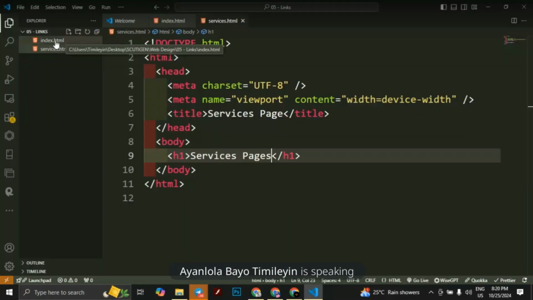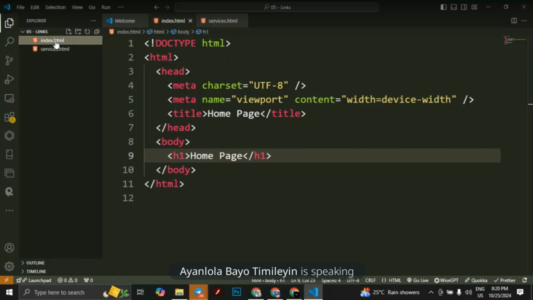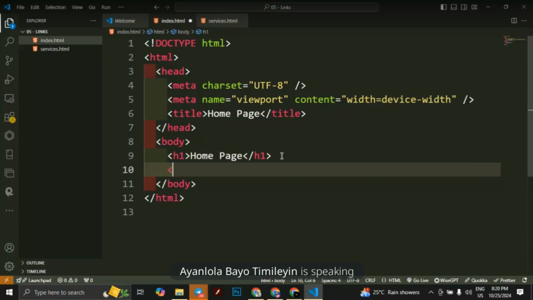So remember, we use the anchor tag, that's the A tag. I'm going to start from the index, that's the home page, index.html, right after the H1. You can place your link anywhere you want, but I want this to be after the heading. So we introduce the A tag, and the content that I want for this link is service page. You can give this any name that you want. All right, so I'm going to save this now.